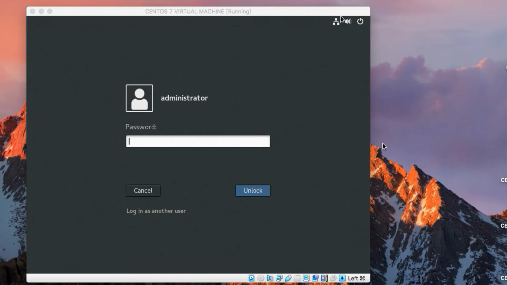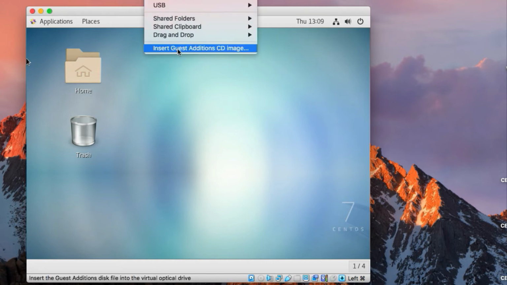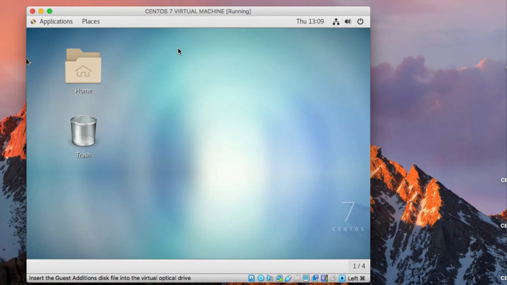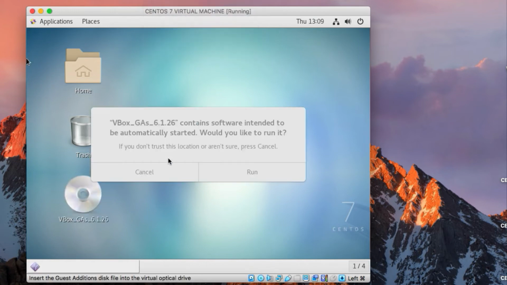So on the login screen, enter the password that you configured during the installation process, and then click on the unlock button. This will then give you access to the CentOS system. To install the guest editions software, click on devices and then click on the insert guest editions CD image button.